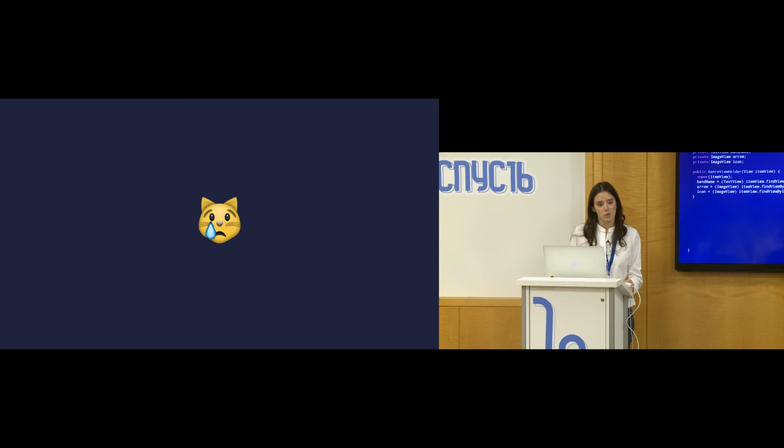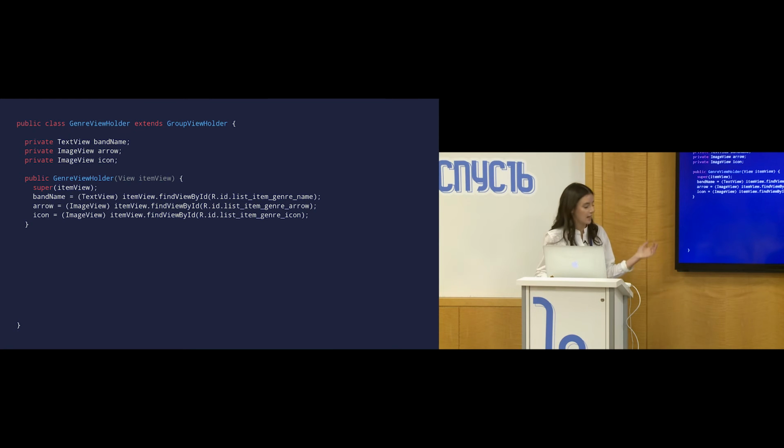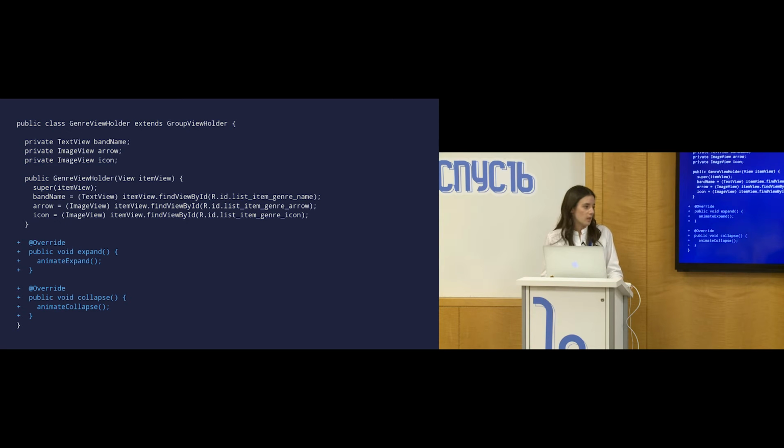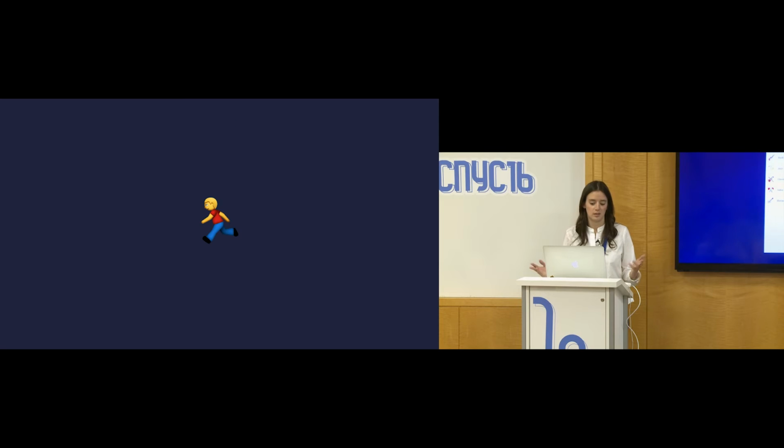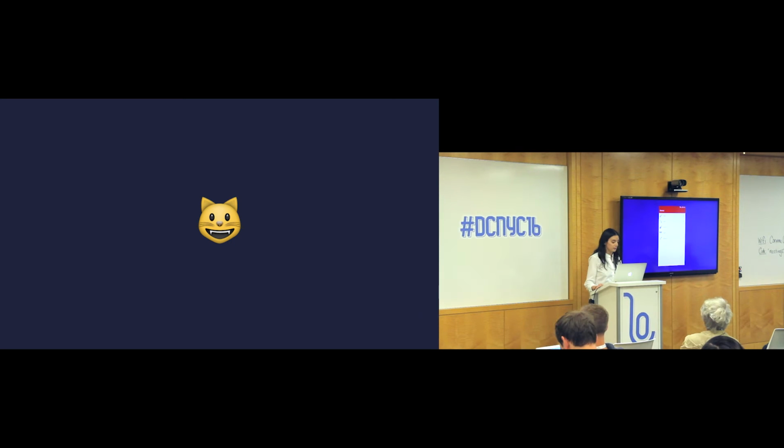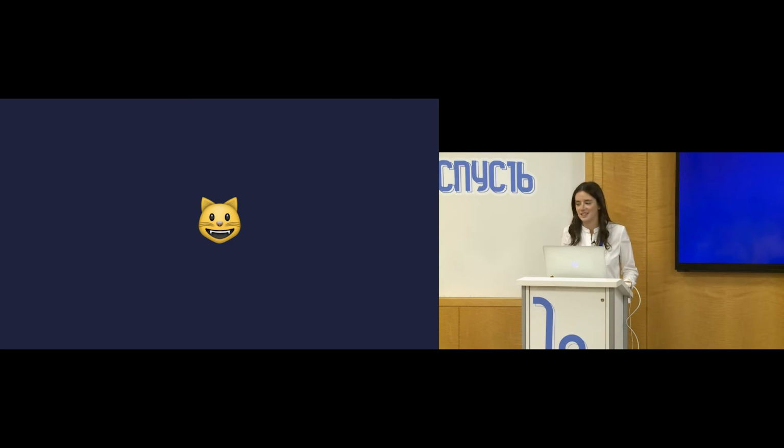So if we go back to our genre view holder, this is exactly as it was before. There are 2 methods that come with group view holder that we can choose to override. You don't have to, but if you care to update the group in any way on expansion or collapsing, this is where you would do it. Again, the source code for this is all online, so you can see actually how the animation is being achieved, but it's just rotating that drawable. And so if we run it again, now it's rotating and is a lot more beautiful. This is Happy Cat.